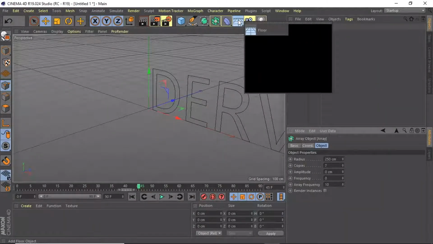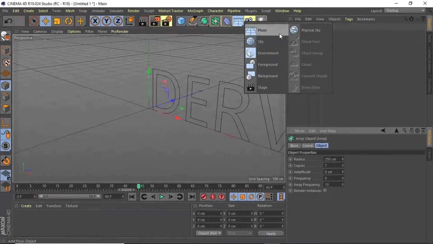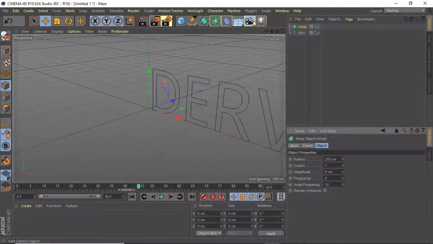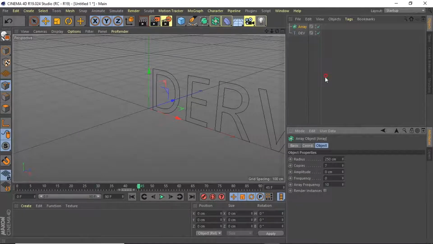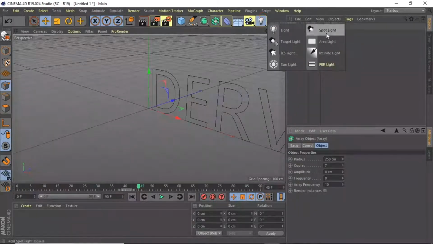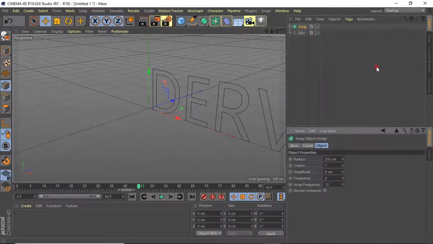And with this, you could manipulate and give it an environment, floor, sky, foreground, and background. Actually, this is not mostly available in the 2014 version, but I think now that it's available, you now know what I'm talking about. So give it a stage, a physical sky, and stuff like that. And with those, you could control the camera, the kind of camera you want, the target camera, stereo, motion camera, camera crane, and the one you want. And this one, you give it any kind of lights you want to give your object. So there is a lot of stuff to discuss in Cinema 4D. A lot of great stuff to discover.